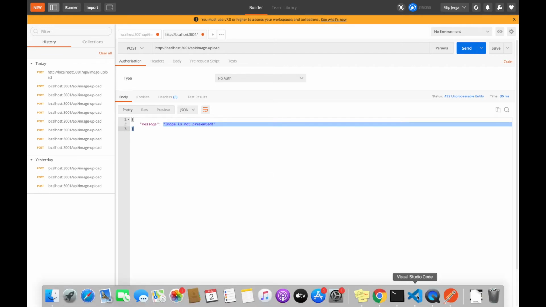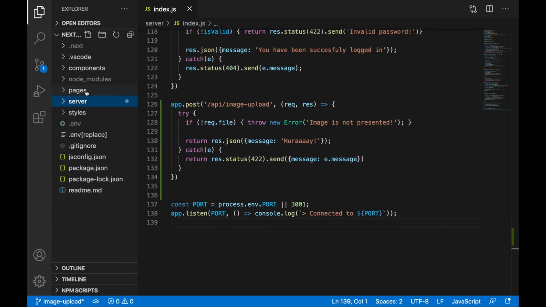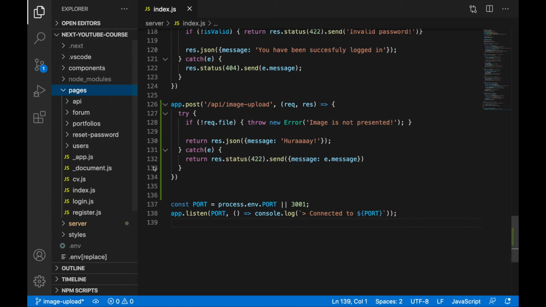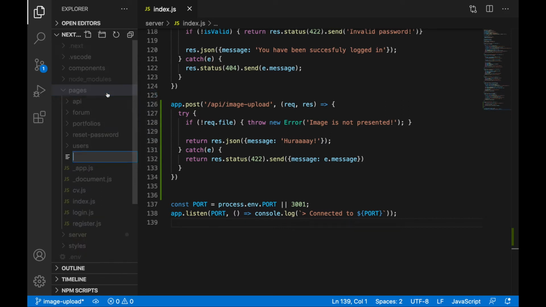Let's go back to our coding editors. Alright, and we'll create a new page here. So in the pages folder, this initial project is a Next.js project. If you are not very familiar with Next.js, it's very easy to learn. I have a lot of courses about this. And I really like to use Next.js.